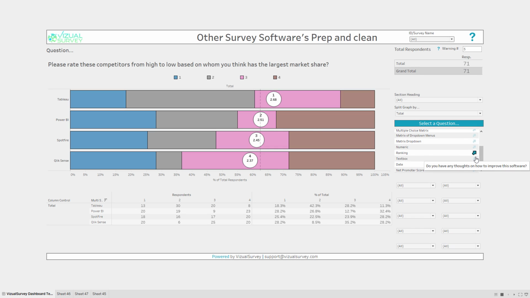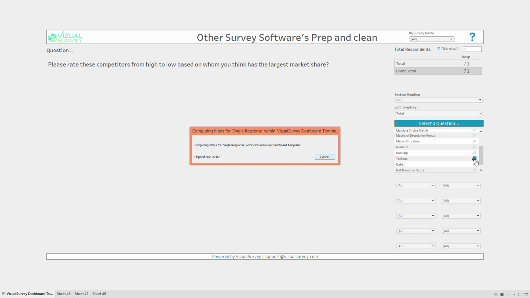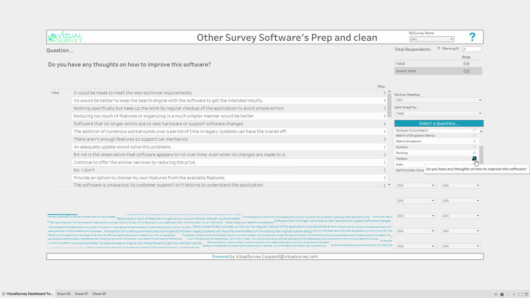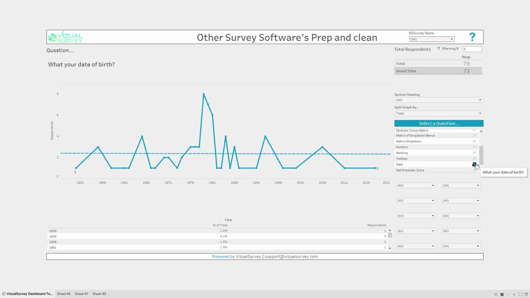All right, next is text box. Text box is just the open-ended type questions. So as far as that, you're just going to see a list of all of the open-ended responses. And then also you'll see a word cloud at the bottom, which, depending on what your question is, will look nice or not look nice. All right, the next one is a date. This is any date or date time. You're going to get a line chart, and you'll be able to see over the years what the percent total was.